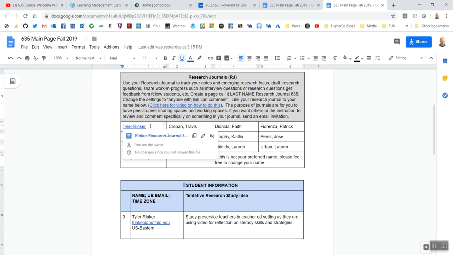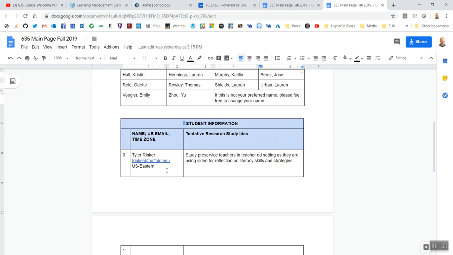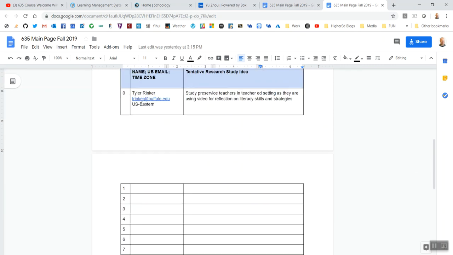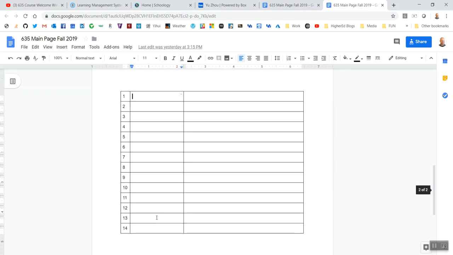So mine's already linked. One thing I do want to note is you want to be able to open that link up or allow access to that link so that anyone can view your research journal. Next thing you'll want to do is add in student information. I've already put mine in here: name, email, time zone, and then also your tentative research area. So put that in the spaces below.